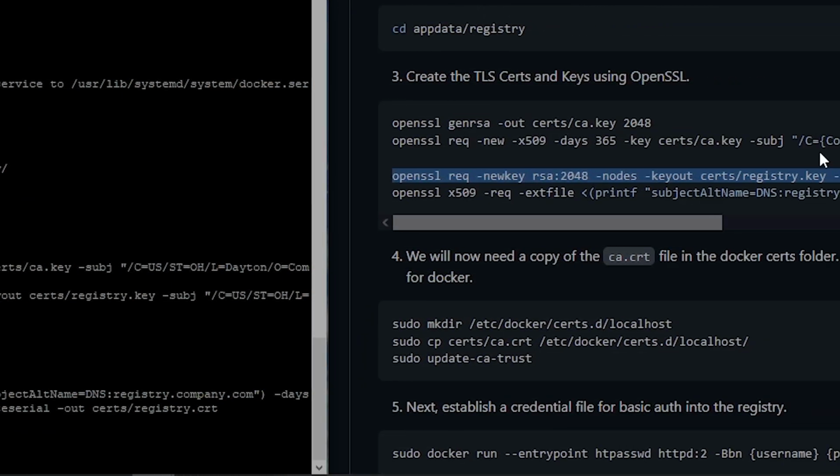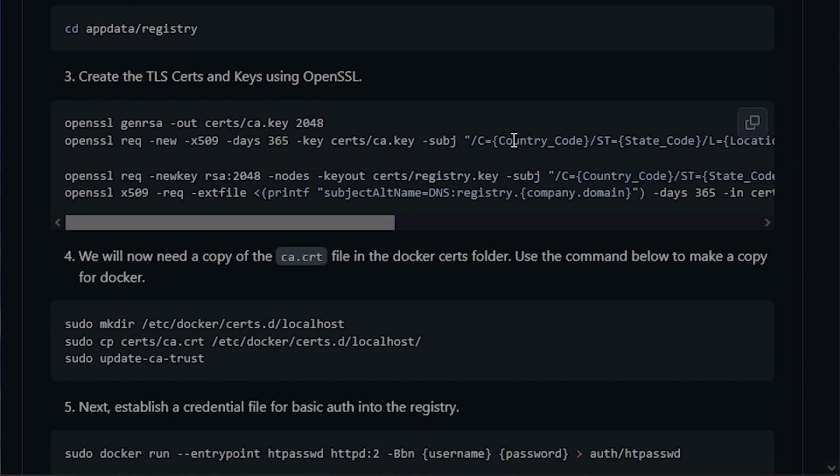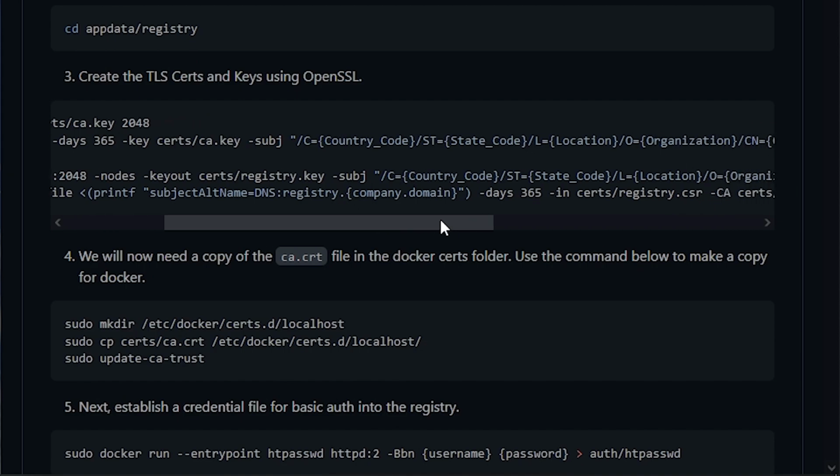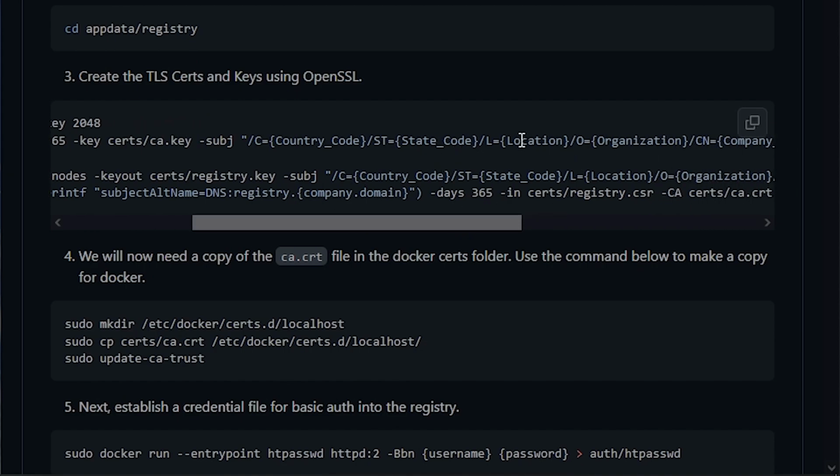As we were going through here, we used these different commands. Now you will have to make some changes to these commands. For instance, you're going to have to use whatever country code you're in. So I'm in the US, so I'll use US as my country code. For my state code, I'm in Ohio, so I'll put OH there. But for my location, I'm from the Dayton area, so I'll put Dayton in. Of course, you want to use whatever your organization is, to make sure that it's for your organization.